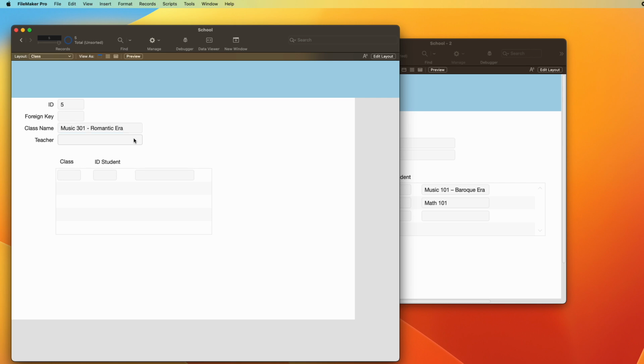You know, Beethoven. Over here in classical, we've got Mozart, and over here in Music 101, Baroque. Did I call that Baroque era? Oh, here we go. This is a duplicate, so let's delete the duplicate record. So we've got Music 101 Baroque, 201 Classical, and 301 Romantic. These are all taught by Matt.